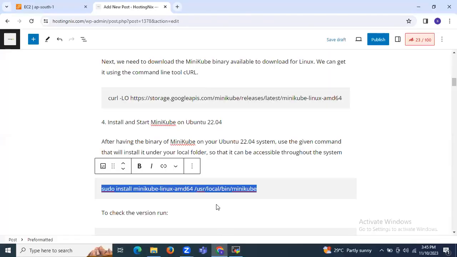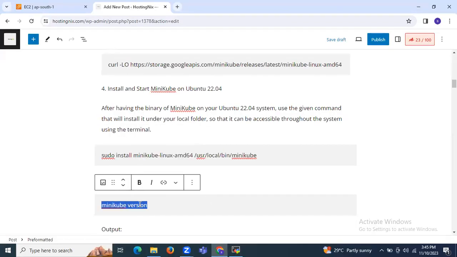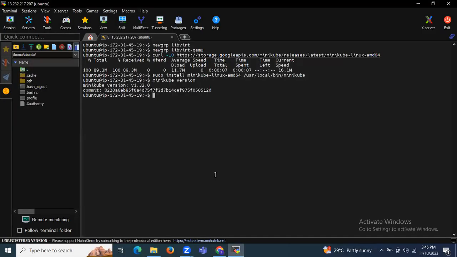Okay, it's done. Now to check the version of our Minikube, let's run the command minikube version. As you can see the details about our Minikube, the commit and the version. Okay. Now let's clear the screen.